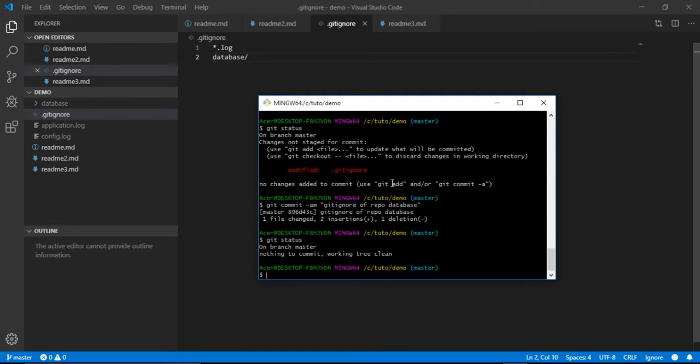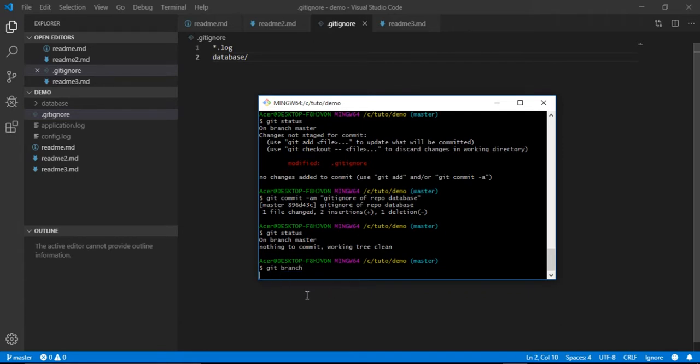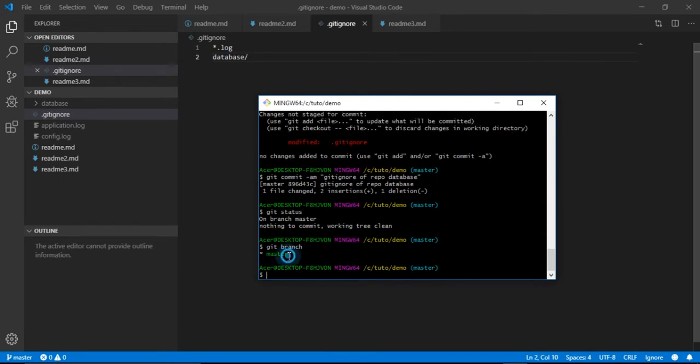In this video we will learn how to create and manipulate branches. By default, when we initialize a Git repository, we see master. Master here is the branch. To make sure that we are in master, or if it doesn't show up, we can run the command git branch, and here it tells us that we are in branch master.